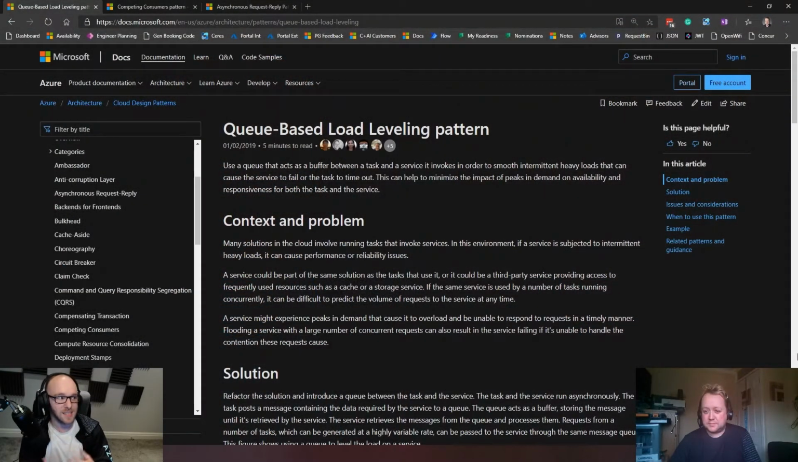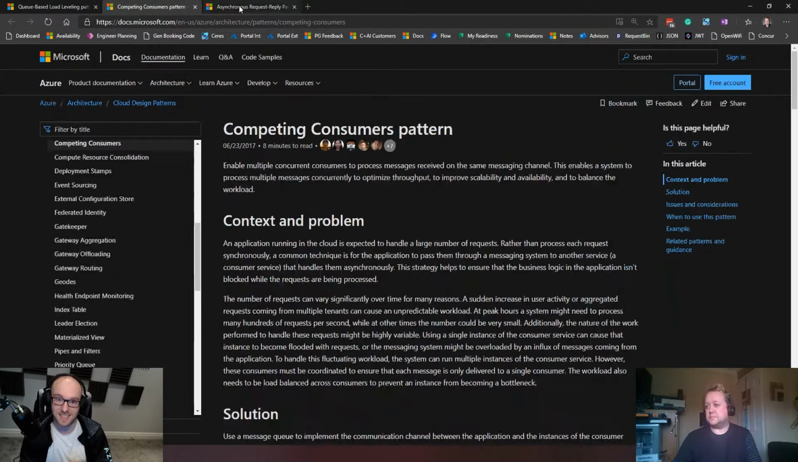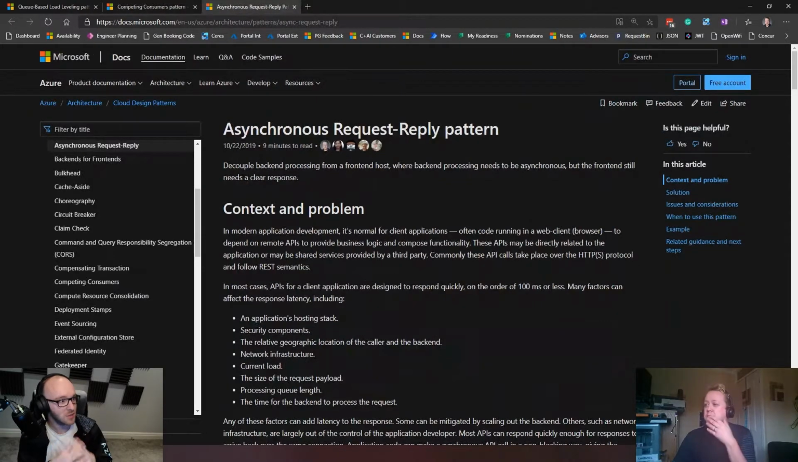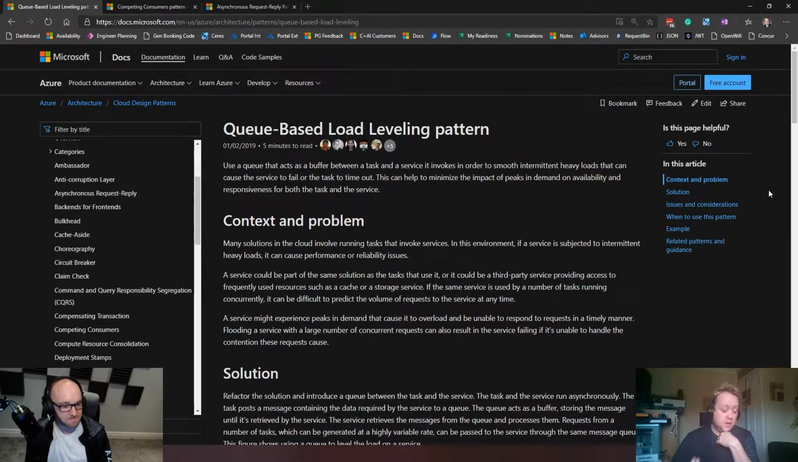Absolutely. So I guess then we should jump across to the screen here, and I think there are three patterns we're talking about: queue-based load leveling, competing consumers, and the asynchronous request reply pattern. There's a reason I didn't say those in the intro, because my tongue twisters are not good first thing. But I guess we'll start with queue-based load leveling. Does that make sense to start with? I think so. Sure.